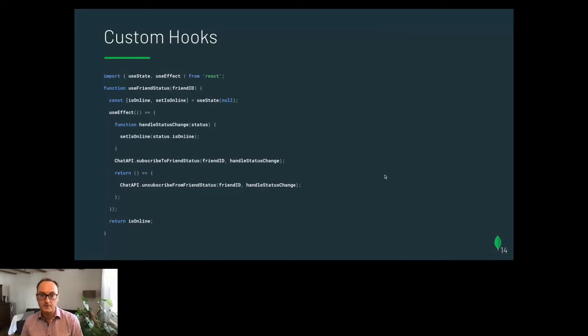Also, you can define your own hooks. If you notice that one of your components is getting super complex, or that you created a useEffect that you're just using all over the place, then that's probably a good chance for you to do a little bit of DRY coding and create your own hook. So this one is basically one that will check a friend status if you have some sort of chat API. You'd be able to subscribe to any changes to that and return this Boolean from that to let you know that that friend's online or not.